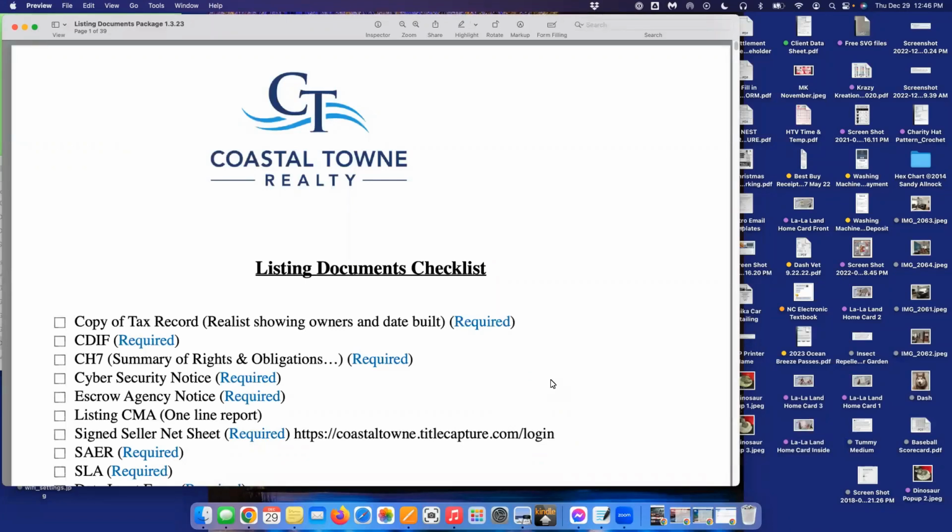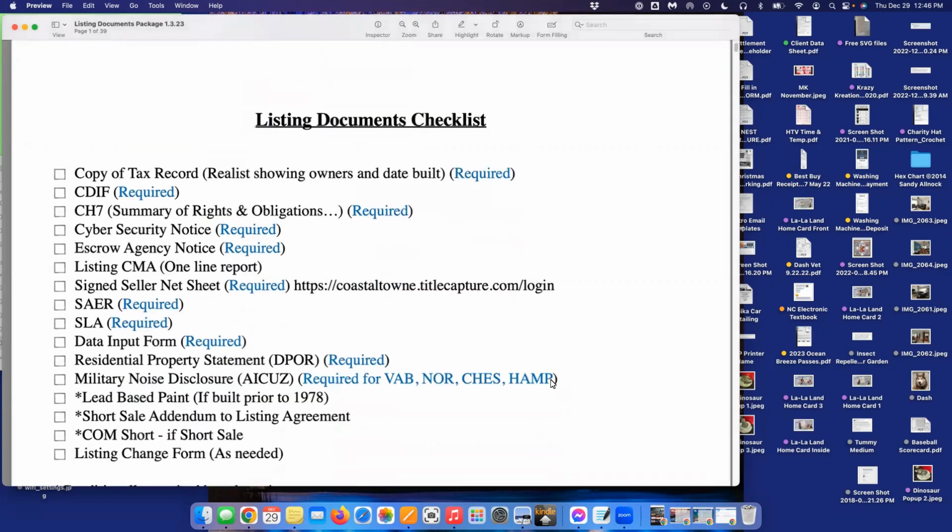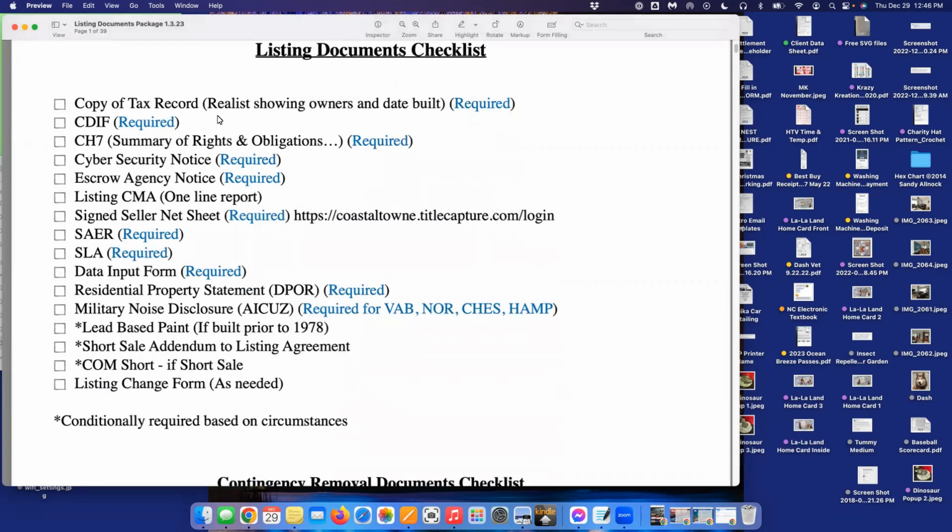We're going to go over what is needed for your listings. We have a listing document checklist prepared for you that lists out exactly what you need to have for your listing. You need a copy of the tax record from Realist that shows the owner's names and the date built.